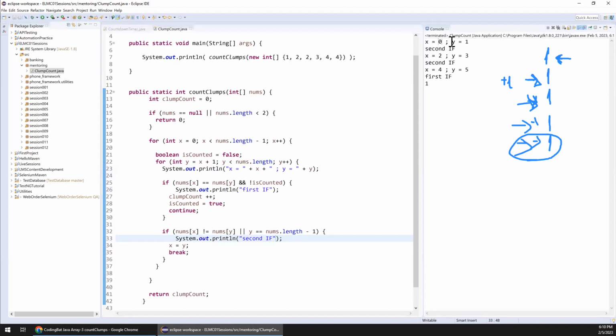X is equal to 0, y is equal to 1. Second if. x is equal to 2. Oh, it is skipping. Oh, yeah, it's skipping. You see, yeah, this was the issue. The issue here is it is skipping one step over because y becomes 1, right? And then x does not start from 1. X is supposed to, if they are not equal to each other, now it makes sense. This is why it's important to have visualization.